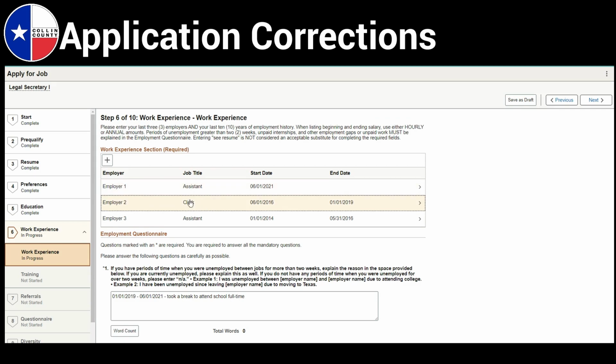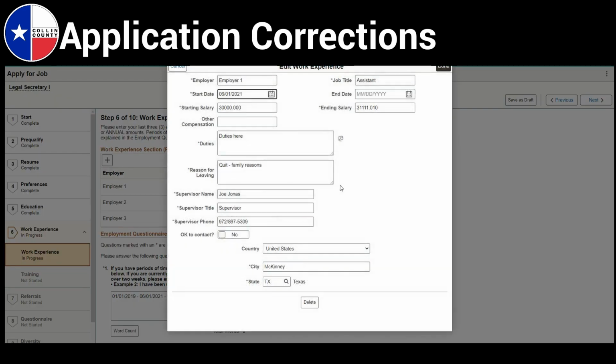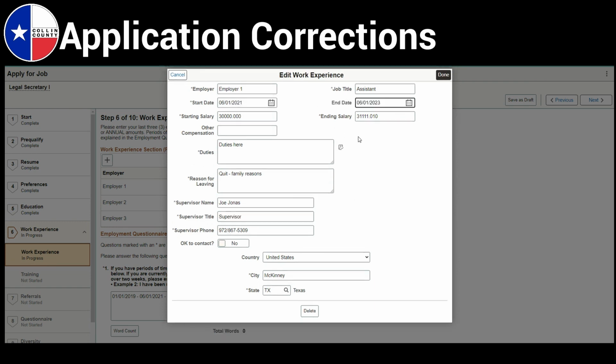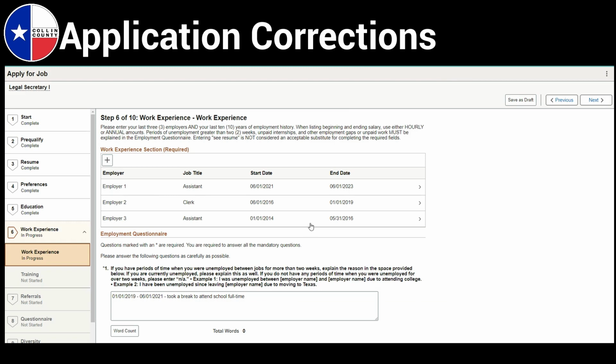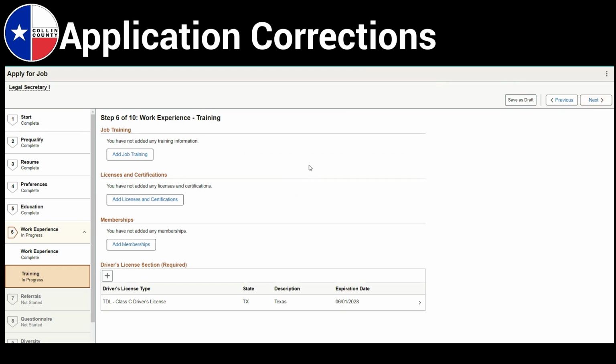If you need to make changes to a current row, let's say you have ended your employment with employer 1 and you need to reflect the end date, you click here, and you simply make the correction that's needed on this screen. Now this is updated, and you click Done. And it's that easy. Click Next to go through the rest of the application.